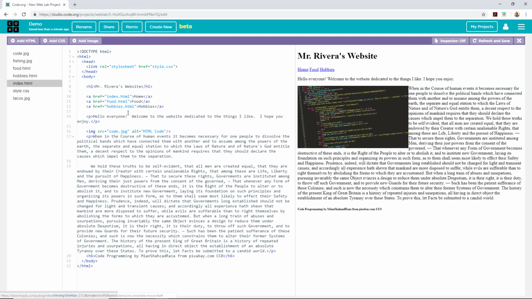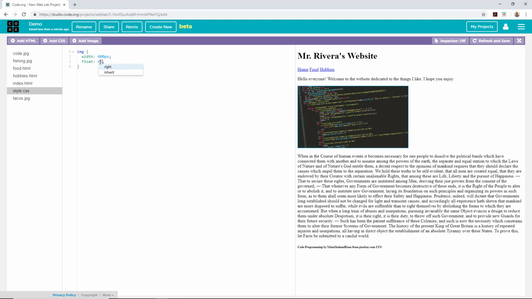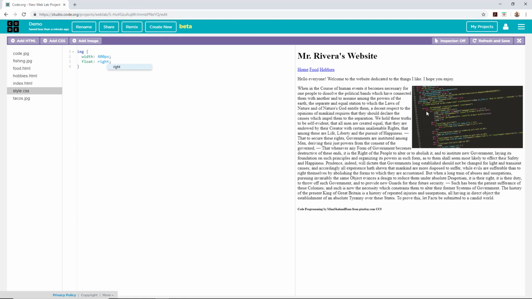Now, if we look at how that's set up here, it's all the text that comes after it. It's not going to affect this text up here. It's the text that comes after it, and it'll keep going until it reaches the bottom part of the image, and then it'll return to normal. Okay, so we could also float right, and it'll move it to the right.